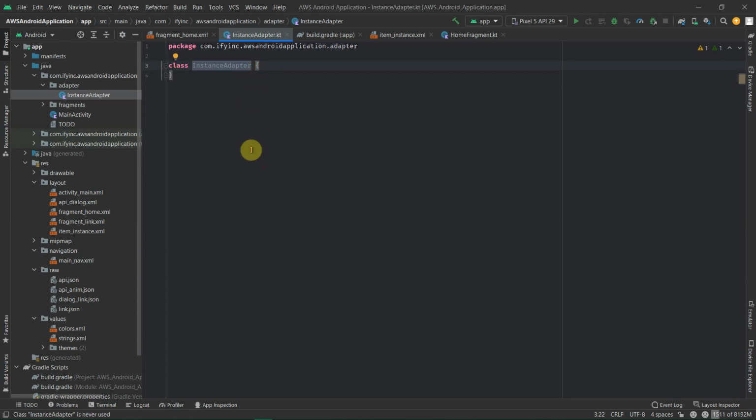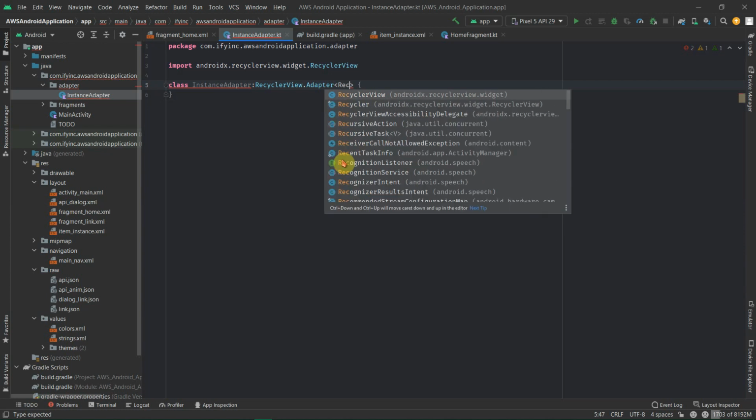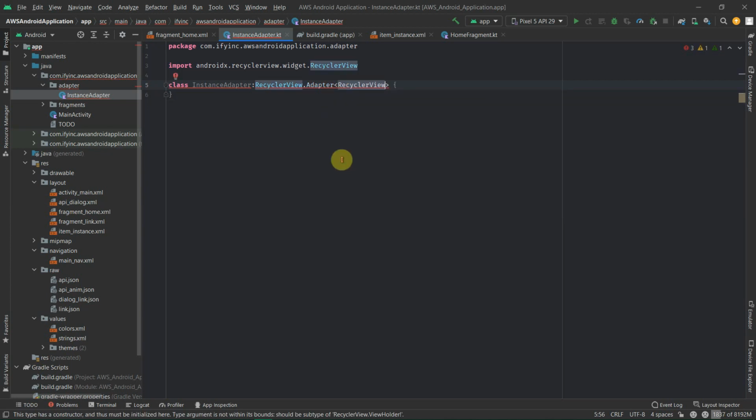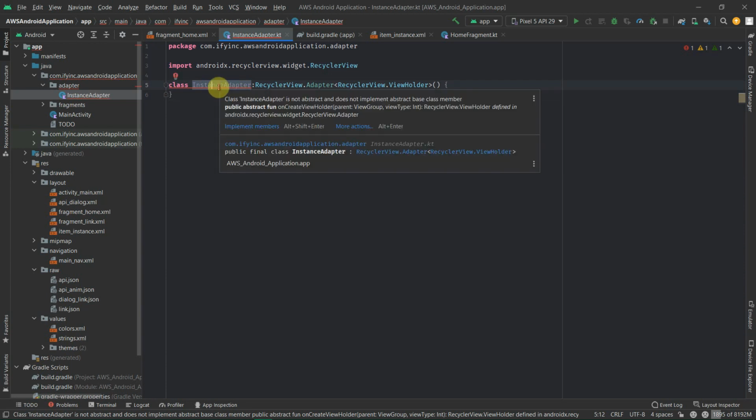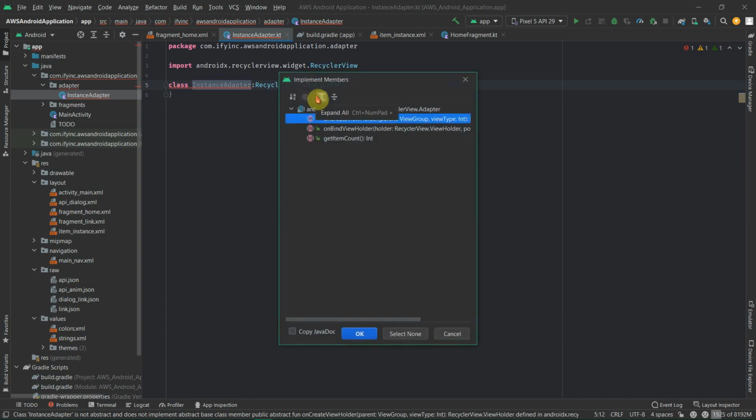Now in order to use this as an adapter, we have to extend this class as recycler view adapter. For that, you just have to add a colon and RecyclerView.Adapter. This adapter takes the type of view holder, so we will be creating our own custom view holder. Just add RecyclerView.ViewHolder for this and add the function invocation. You might be seeing a red line on this class InstanceAdapter. So just hover over it and press Alt Enter, and you will get this implement members pop-up. Click on it, select all the members which Android Studio is suggesting and hit OK.